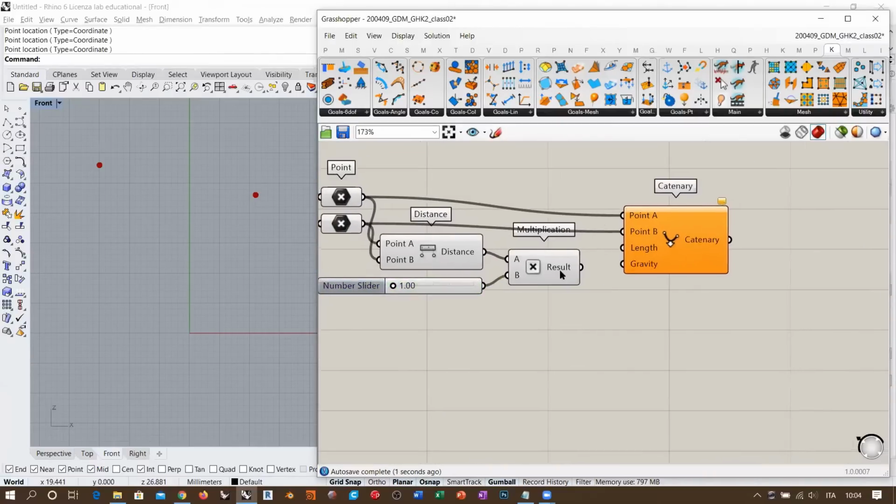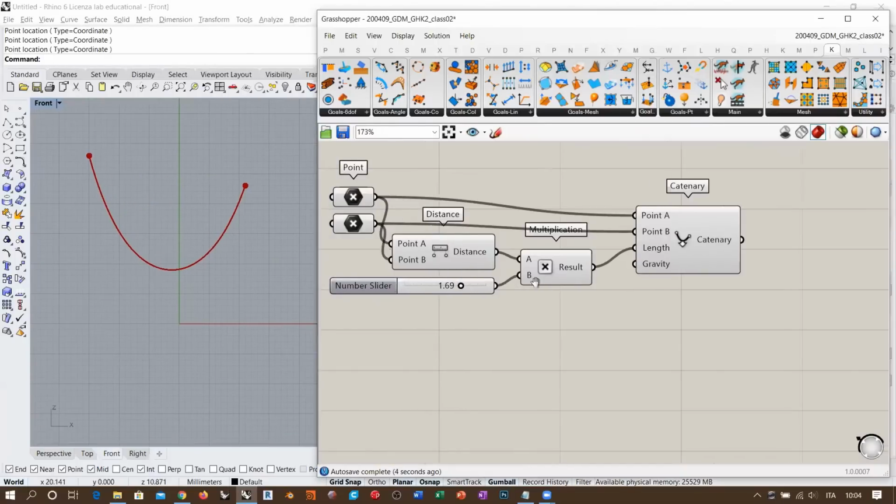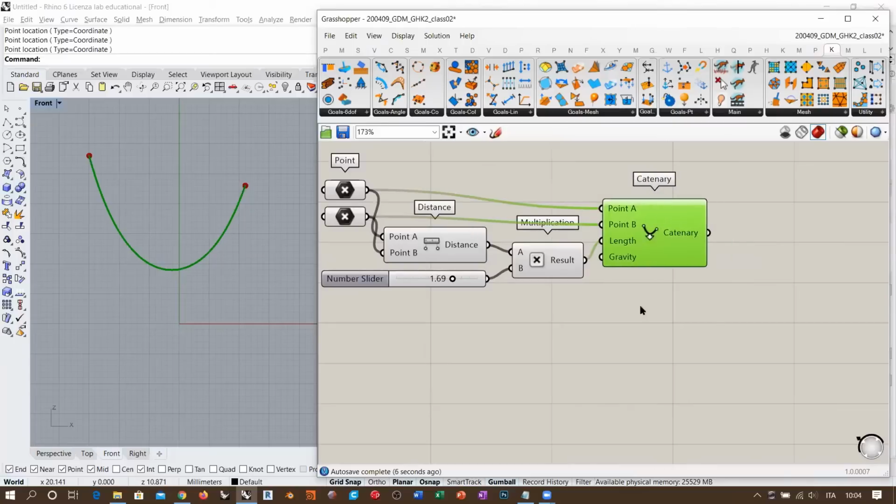Okay, so of course the catenary curve is a line that is hanging due to gravity. So if the length of the curve is set equal to the distance between the points, you will only get a straight segment. So as soon as I increase this, you see that the curve starts to fall. Okay, so let's say that during a Kangaroo simulation, you get this kind of deformation.